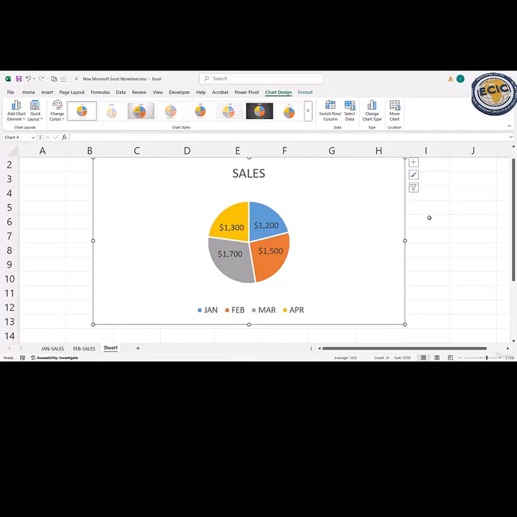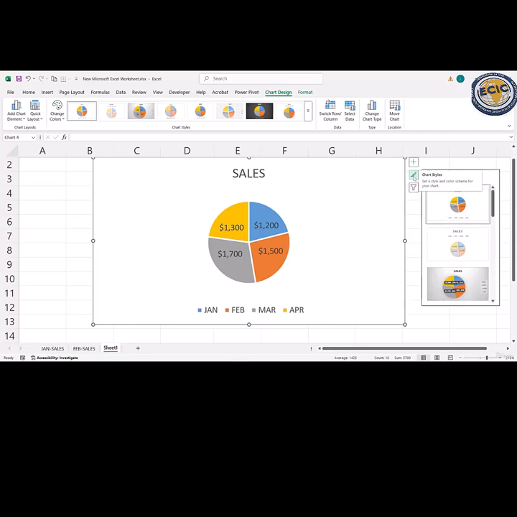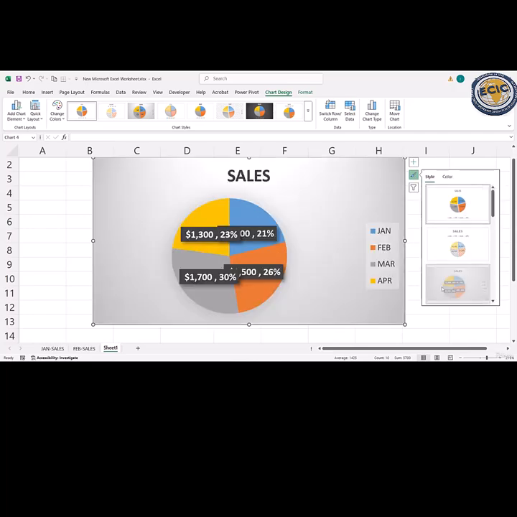when I want to show the proportion of each category relative to the total. So like in this chart, you can quickly see how each month's sales contributes to the total. So you can actually verify that, and you can change the style of our chart as well.